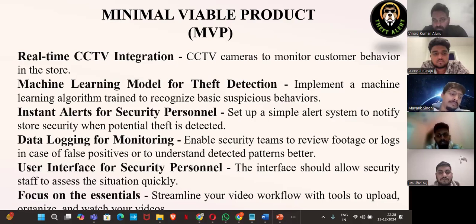Machine learning: implementing a learning algorithm trained to recognize basic suspicious behavior of the customer in the supermarket. Instant alert for the security persons. We have set up a simple alert system to notify the store security when a potential thief is detected.